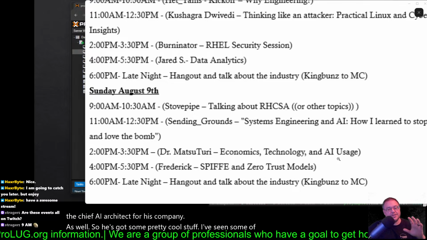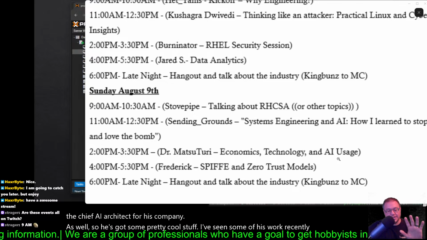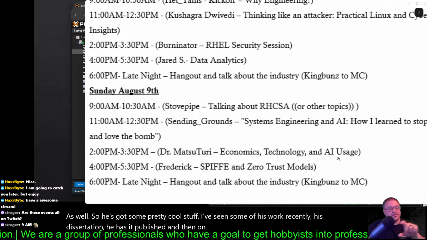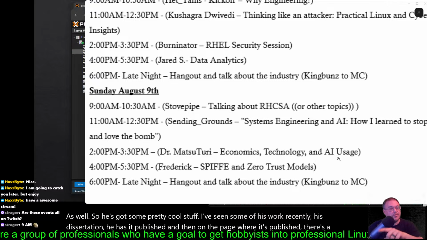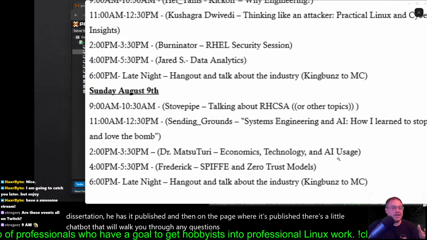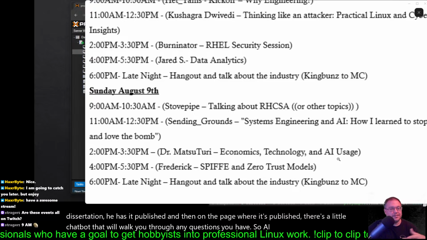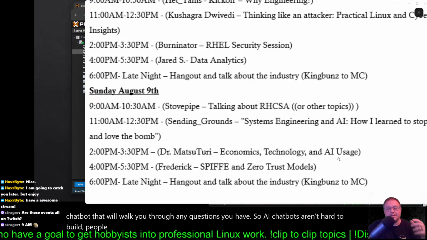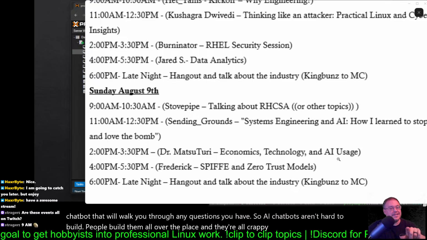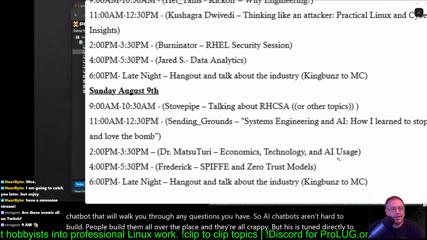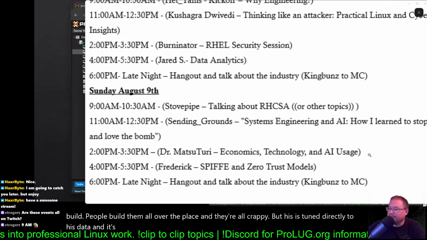His dissertation, he has it published, and on the page where it's published, there's a little chatbot that will walk you through any questions you have. So AI chatbots aren't hard to build. People build them all over the place and they're all crappy, but his is tuned directly to his data, and it's pretty well reasoned on that kind of stuff.